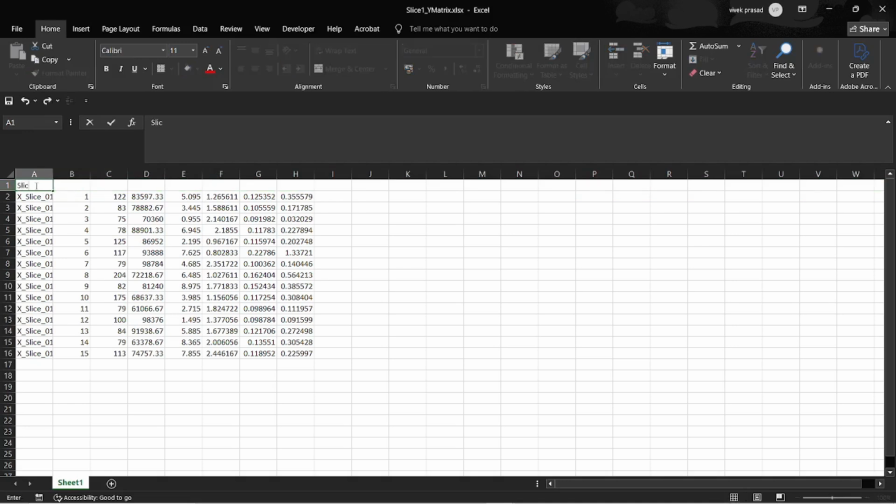So the first column is the slice number. The second is the DOE number. The third is the iteration number, that is the iteration at which the solution got converged. The next three columns are just the input parameters, that is free stream pressure, angle of attack and Mach. The last two columns are coefficient of lift and coefficient of drag. So these two are the output parameters. So I'll just save this.